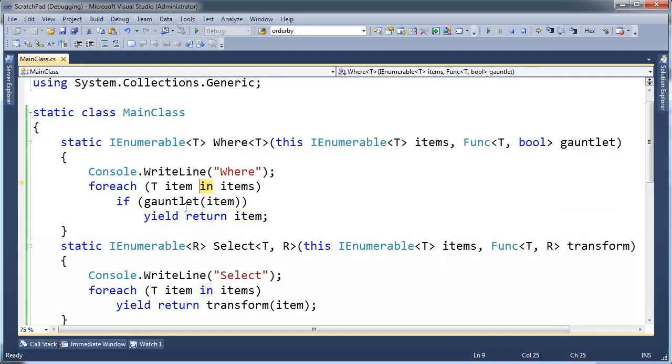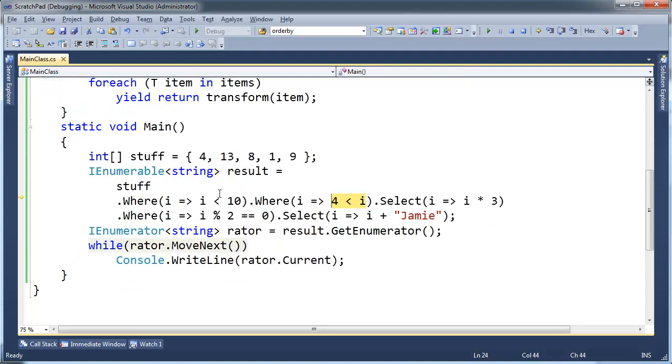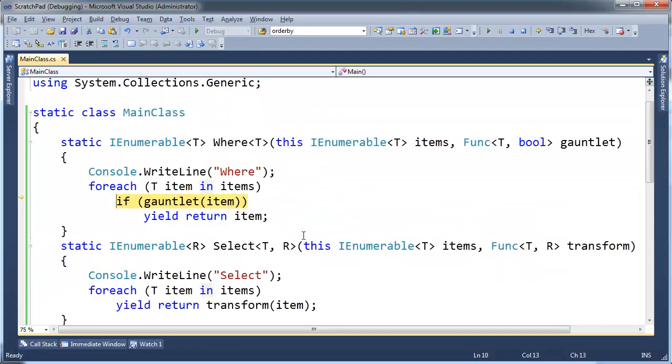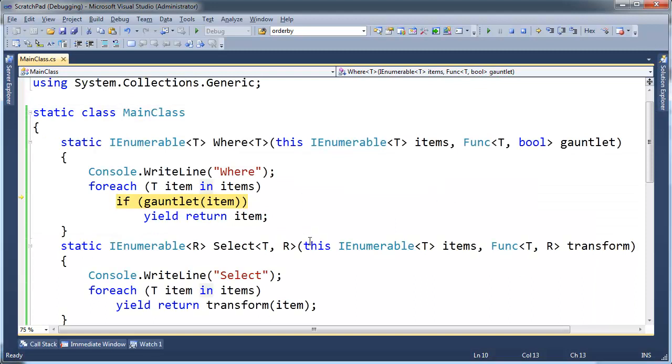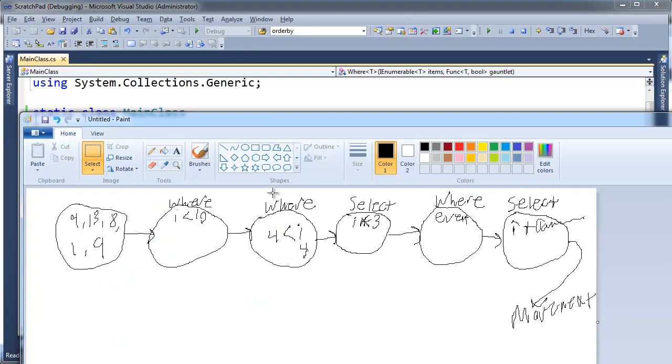So then this where says, okay, I'll send it through my gauntlet. Well, is 4 less than 4? Well, no. 4 is not less than 4. That's false, actually. So then this where here, the 4 stops. Yeah, it got through this first gauntlet, but it got slapped in the second one. It didn't pass this test. So this where here cannot send the 4 on. But select needs that 4. It needs something. So the where has to turn back around and says, hey, Mr. Where over here, try again. That 4 you sent me was no good.